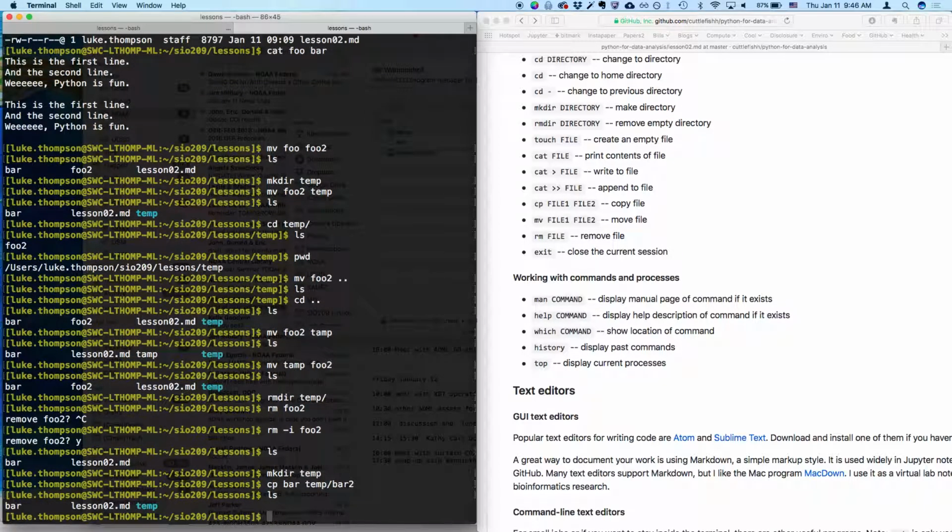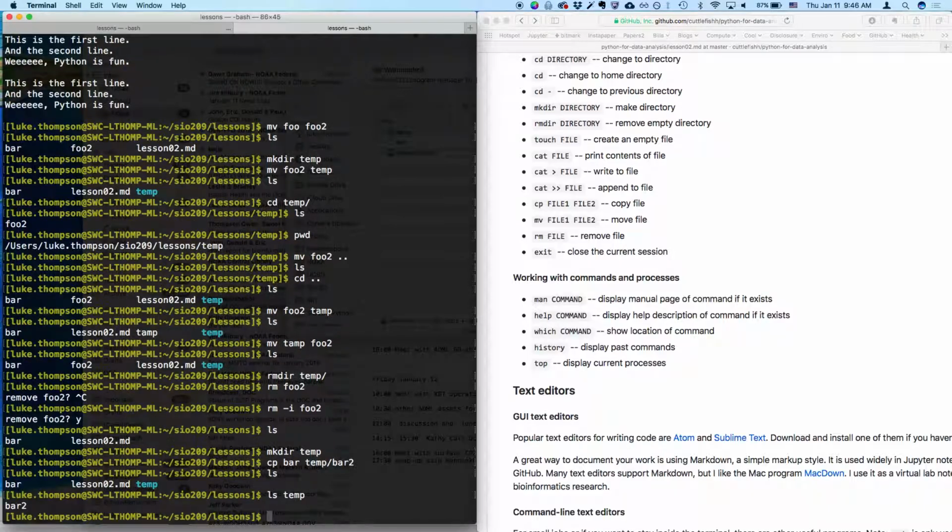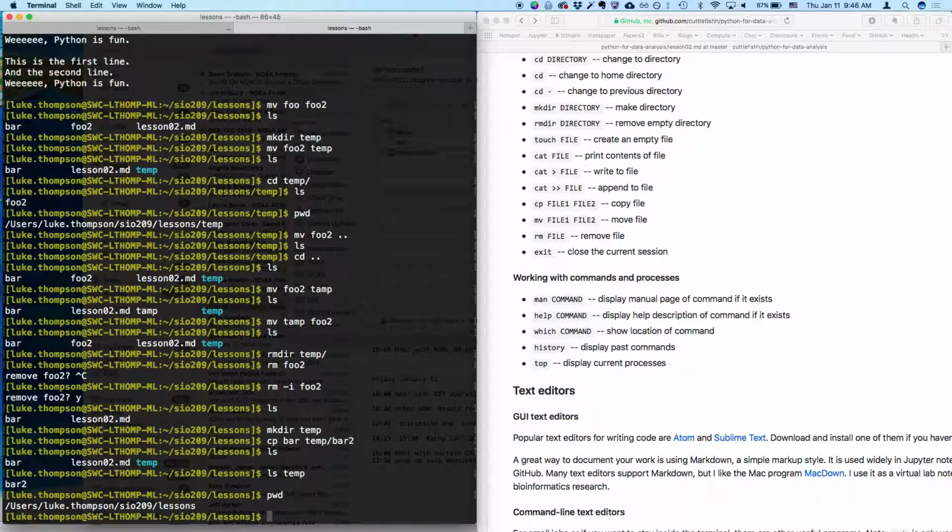So here is where I'm at now. And if I type ls, another thing with ls is I don't have to be in the directory that I'm listing the contents of. I can type ls temp, and it will tell me the contents of temp, not of my current directory. So here we can see that in temp we now have bar2. Okay, but we're still in the main lessons folder.